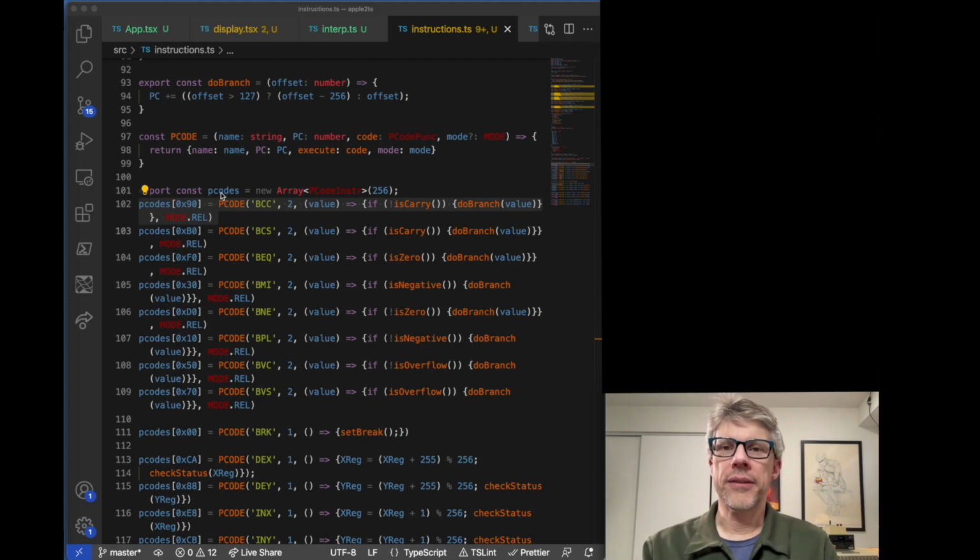Here I have an array for 256 opcodes. We're not actually going to need that many, but this makes it easy to index each instruction by its actual opcode. So for example, you can see here I'm defining the BCC instruction. That's opcode 0x90. BCC is the name. It advances the program counter by 2, so it takes 2 bytes. And here's the actual code.